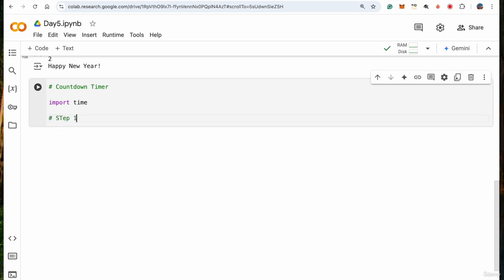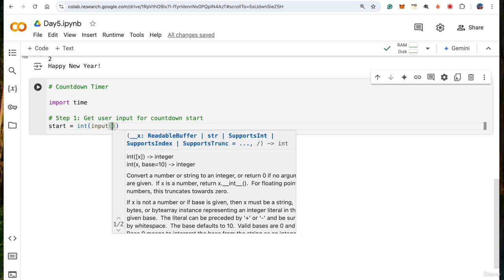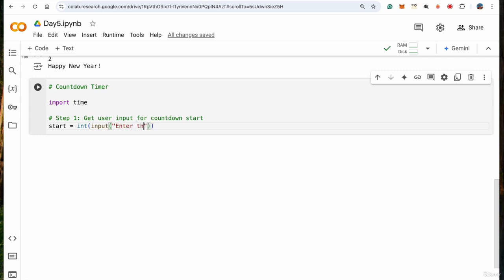Our step one here will be to get user input for countdown start. Now, you've done taking user input before. If you haven't, I would recommend you look at the previous videos. So I'm going to say start equal to int. I'm converting the string value that input gets me into int, and I am saying input, now ask the user to enter the number to start the countdown from. That will give the user a prompt saying please enter the value.